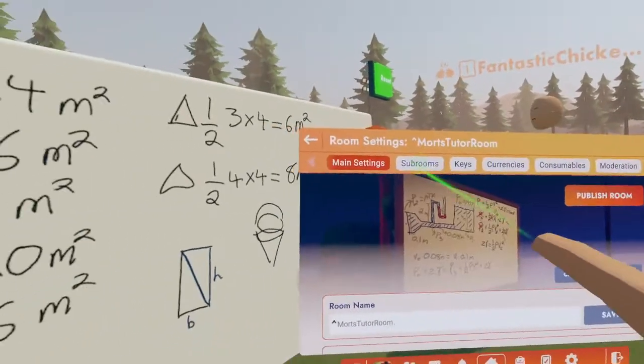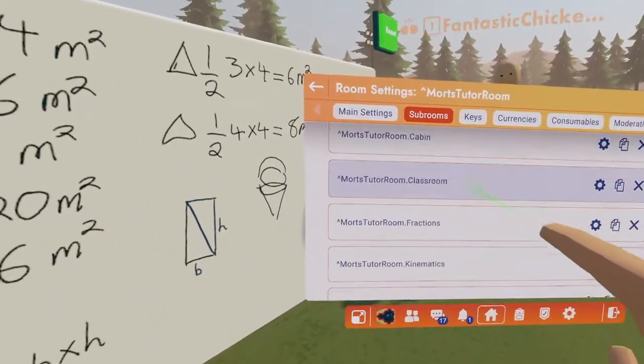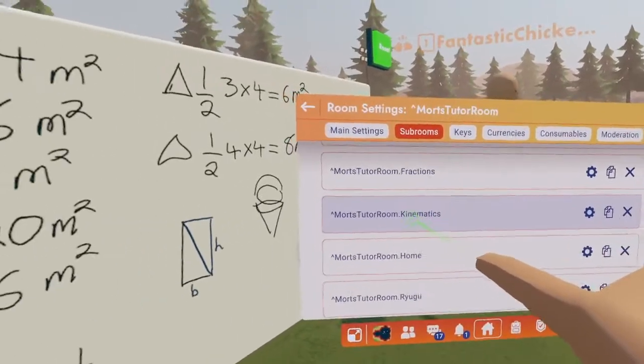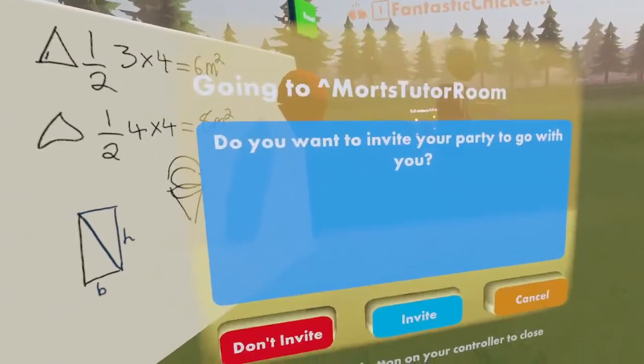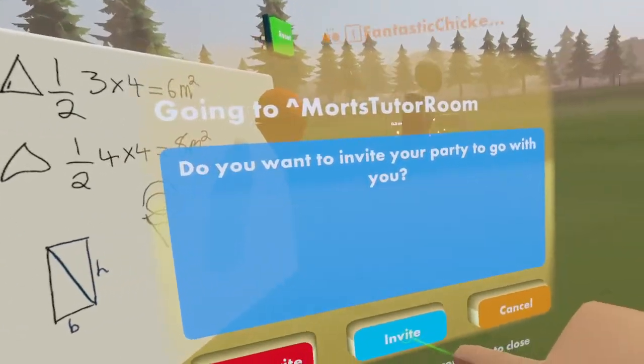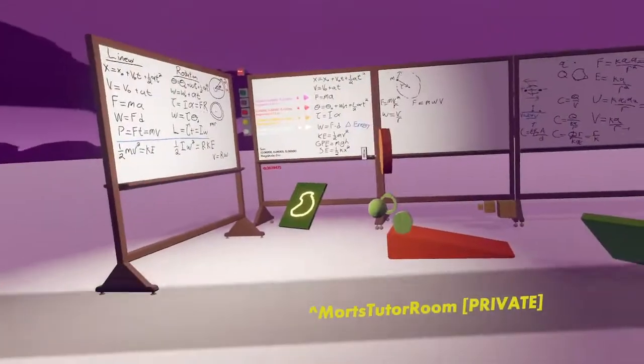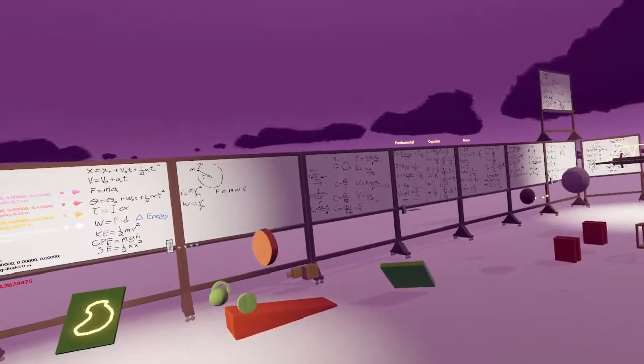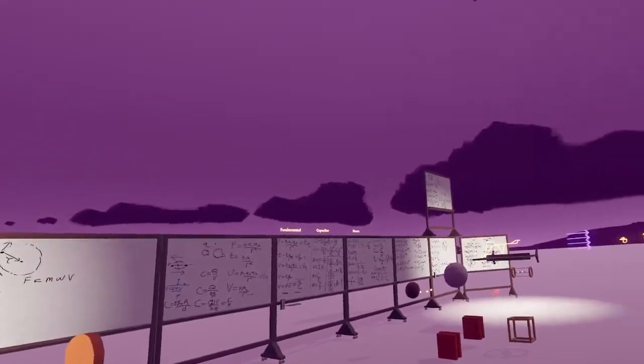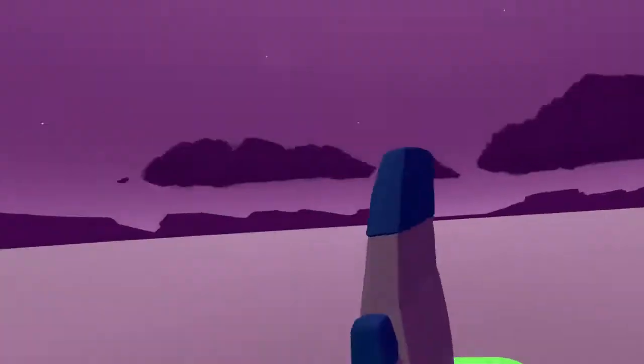All right, let's see. Some rooms. We'll head over to kinematics, which is now an everything room. All right, they should have the invite soon.